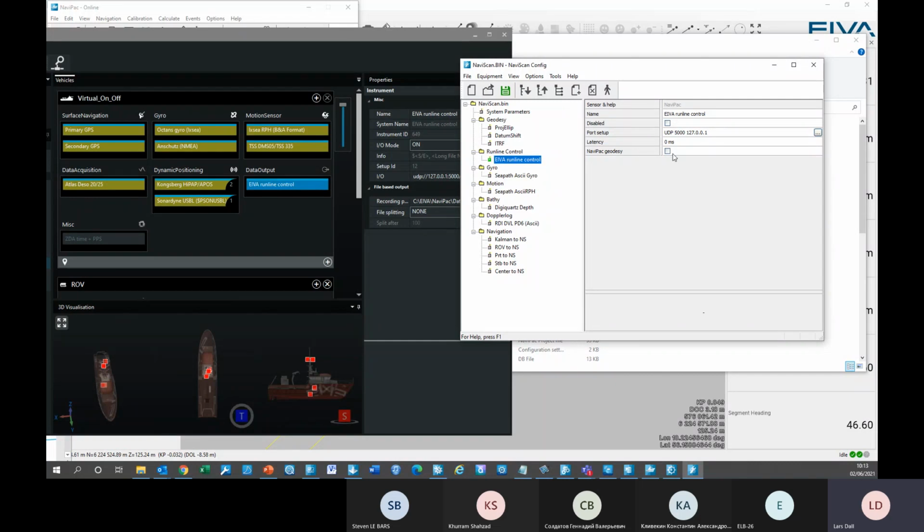But in the runtime control, I can choose to say, I want to use a Navipack geodesy. That means that they are in compliance: the geodesy that we have defined under geodesy and what we're receiving from Navipack, because they come from Navipack. And this basically means that in post-processing, I can choose to say that I want to use the geodesy from the file, which can be an advantage.